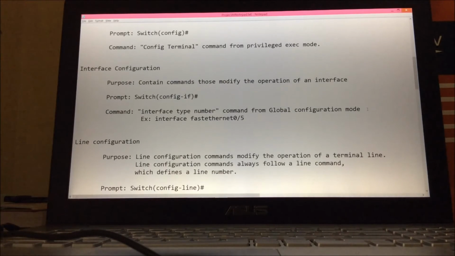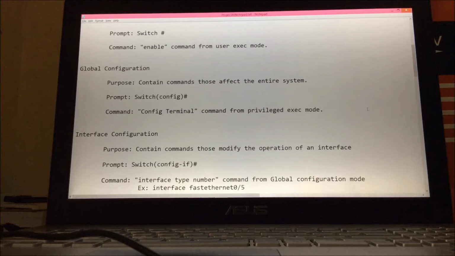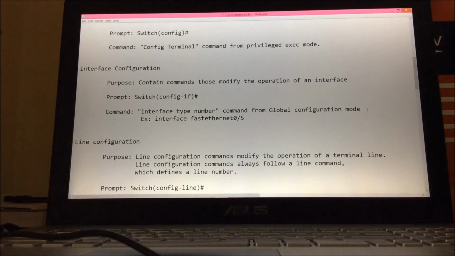Number 4 is interface configuration. It contains commands that modify the operation of an interface. The prompt is like in the global configuration, but it has a dash if inside the opening and close parenthesis. Its command is interface, the type, and the number. You have to be in the global configuration mode to do this. An example is: interface, fast Ethernet as the type, and the number is 0/5.